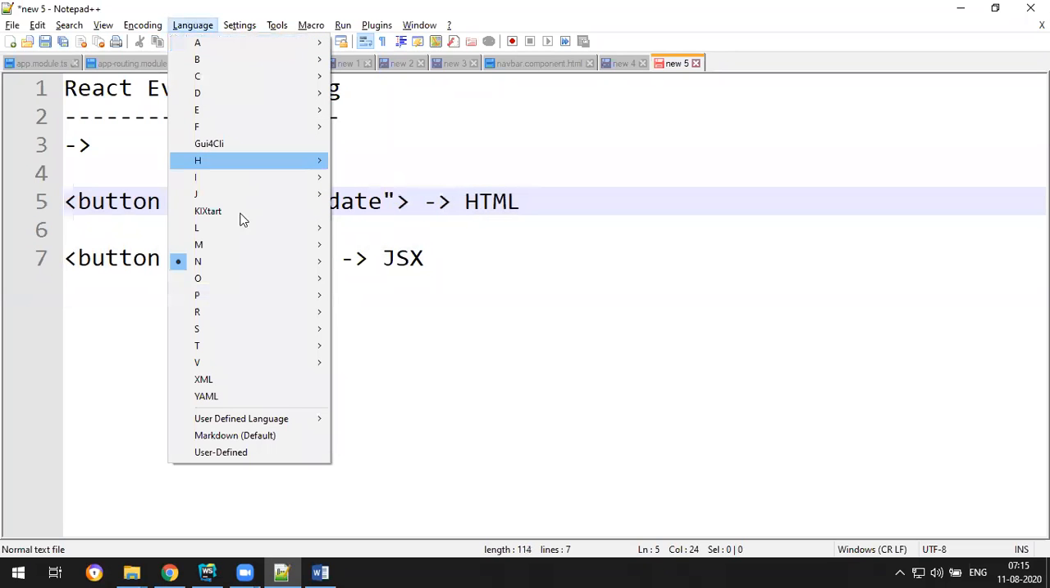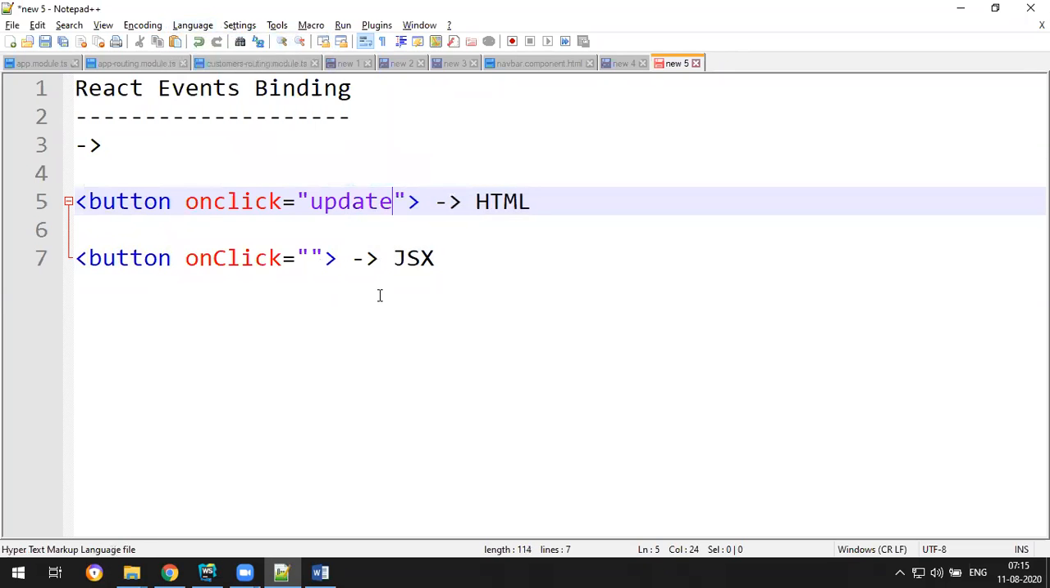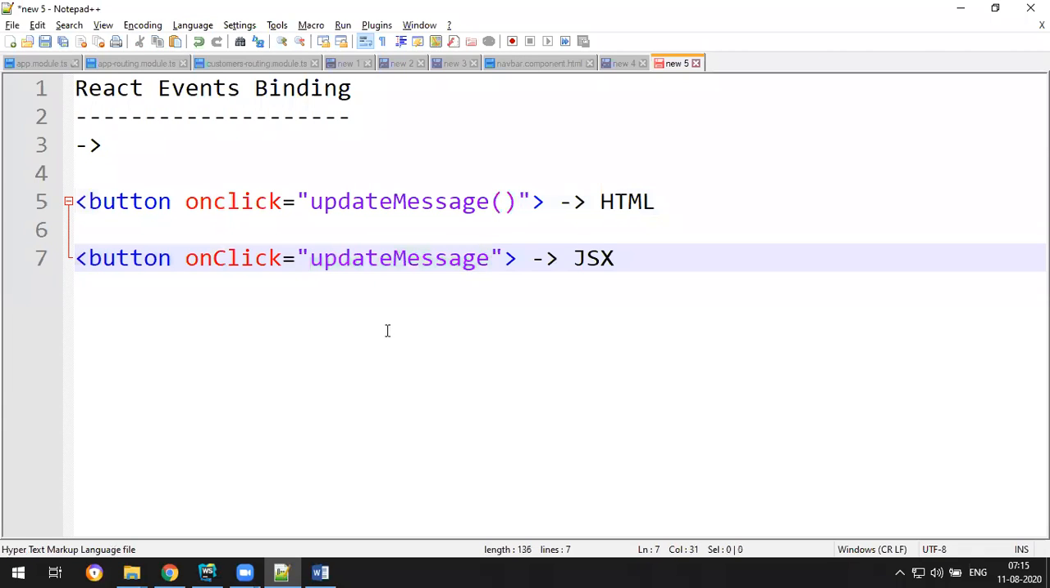Moreover, when you are writing HTML, generally what you write here is something called update. Let's convert this like HTML so you understand more clearly. Yeah, updateMessage, you will call like this in HTML. But in here, we are writing only updateMessage. We are not using any parentheses like this. Always remember, in React JS you never write parentheses for any event. I'll come to that point in a moment, but please observe: here we make the brackets, here we never make the brackets. We only mention the name of the function.